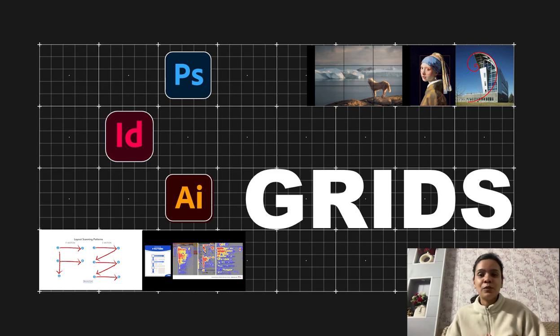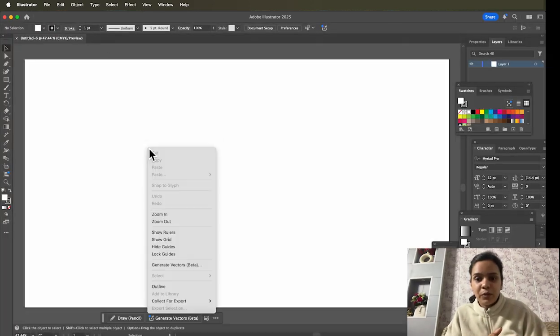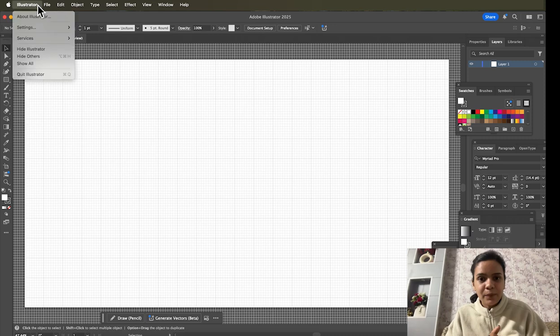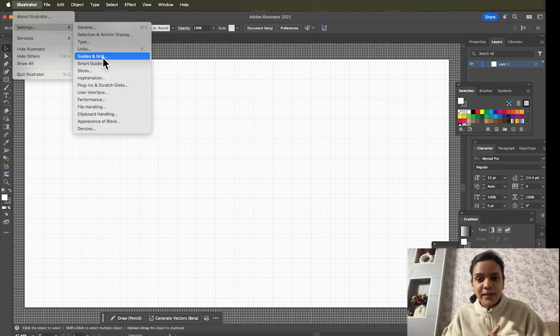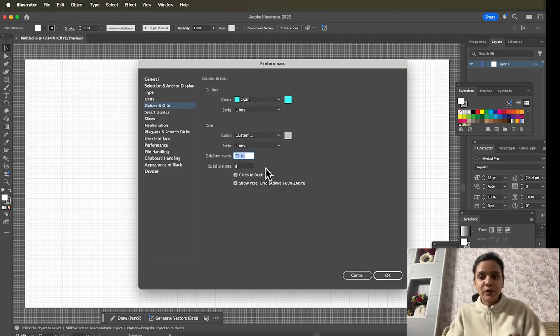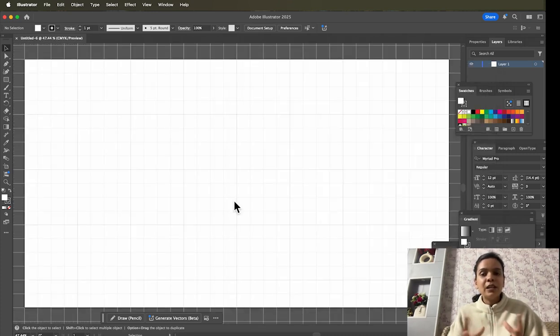Let's get started. First of all, let's see how we can create grids in Illustrator. We first need to create a new file, then we need to right click and go to Show Grid option. Select that and we have our grids ready. Go to Illustrator, then go to Settings, select Guides and Grids, and there a panel will open up, and here you can make the settings as per your requirement to adjust your grids. For example, you can say grid line every 200 pixels, subdivisions, you need 4 subdivisions. And this is how you can increase and decrease the size of your grids.